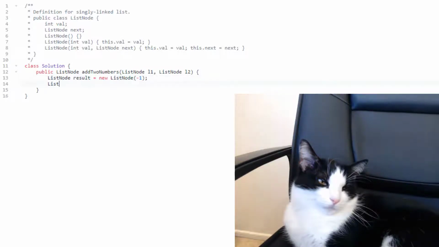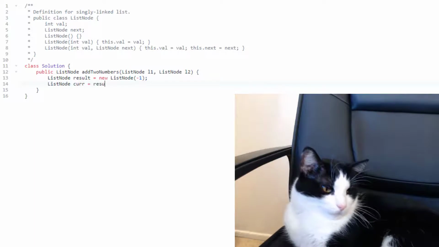And then we're going to create another list node called cur. And this is just going to point to our result. This is the list node that we are going to move as we are adding new results. And then, like we talked about, we're going to have a carry. This can just be initialized to 0. And then in terms of the pointers to list 1 and list 2, we can just use our input.